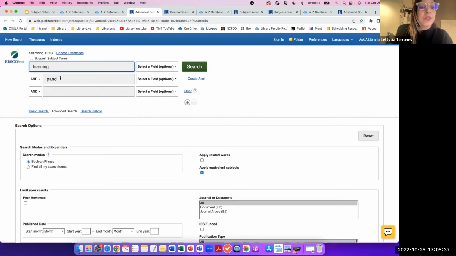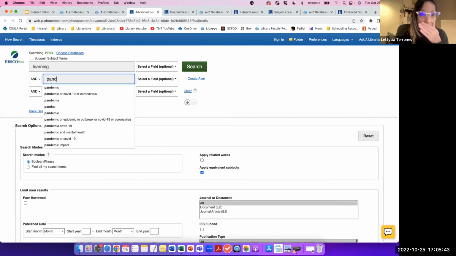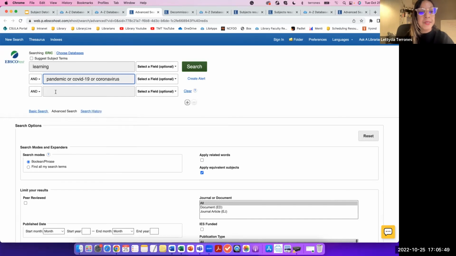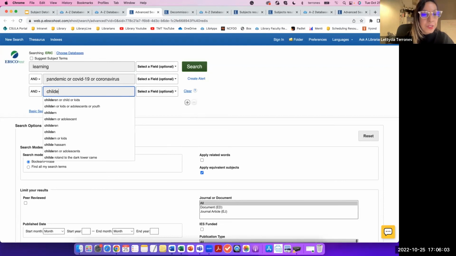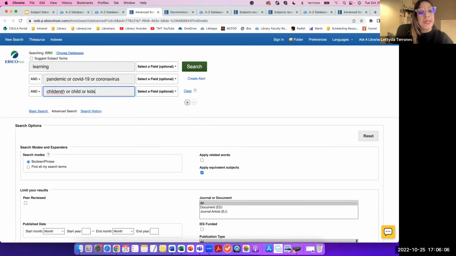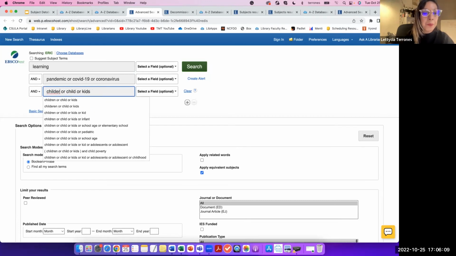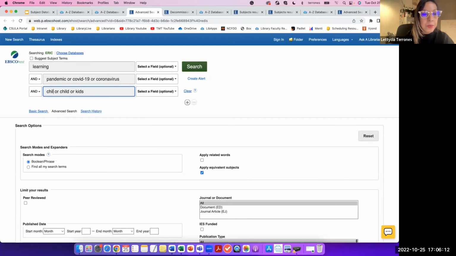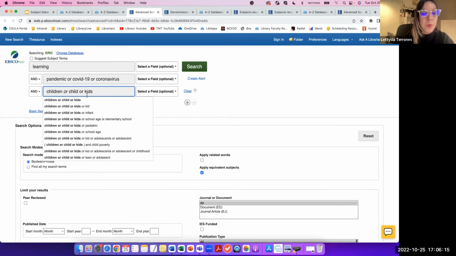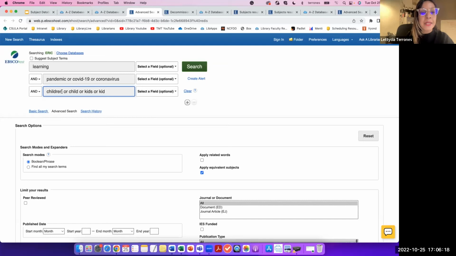All right, let's do a quick search in ERIC. So, learning and then pandemic. I'm noticing it's asking me whether I want pandemic, COVID-19, or coronavirus. Whenever you get this sort of suggestion, where it's combining the same or similar terms using OR, I recommend that you use those. Like, for instance, children or child or kids, because it's going to expand your search.